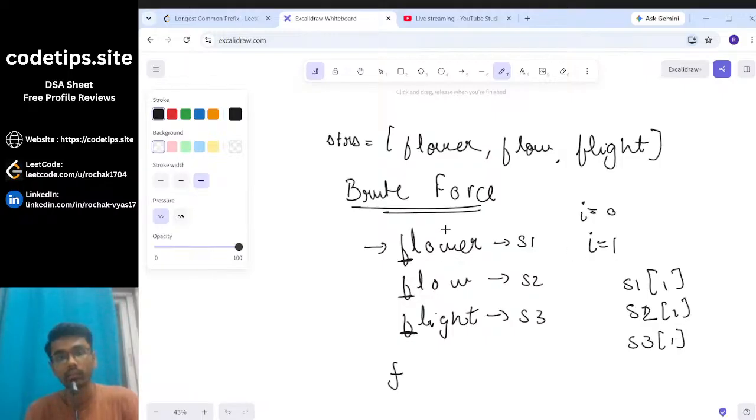So we check S1 of 1. S1 of 1 is L. That means S2 of 1 and S3 of 1 must be equal to L. Now we check S2 of 1. S2 of 1 is again L. Now we check S3 of 1. S3 of 1 is again L. So all the three characters at this position are the same, which means we can extend our prefix again. So till now our prefix will become FL.